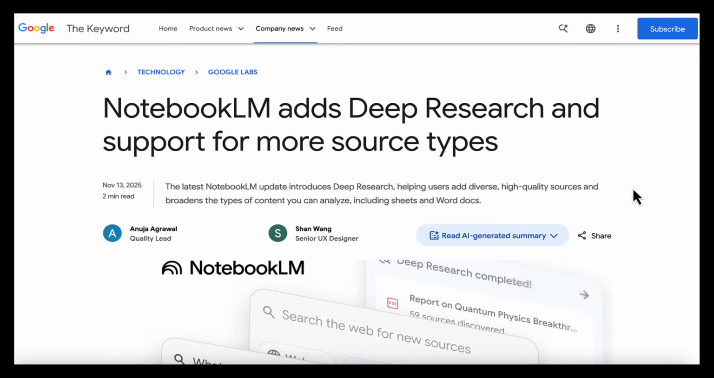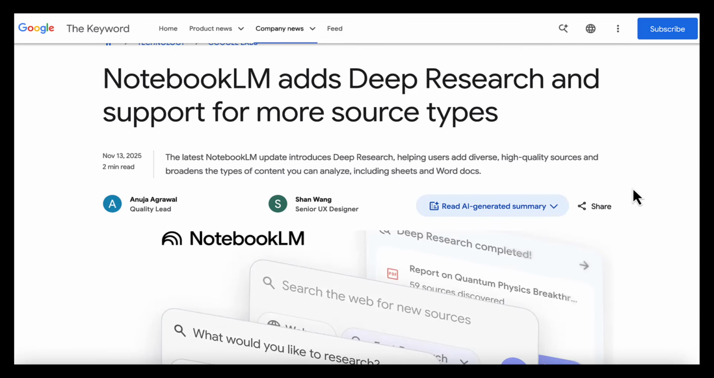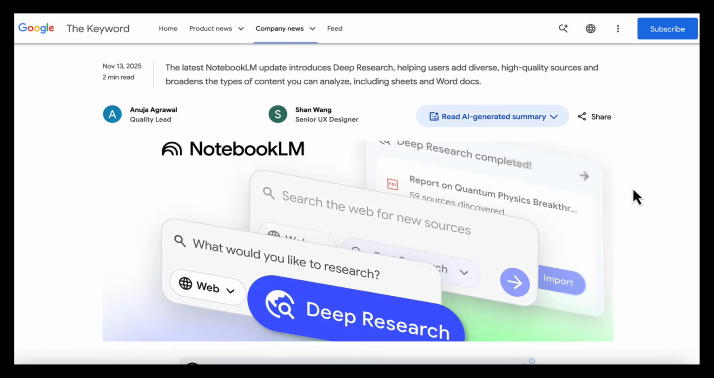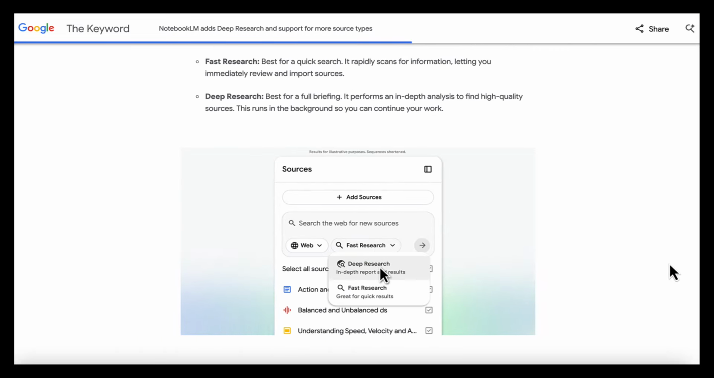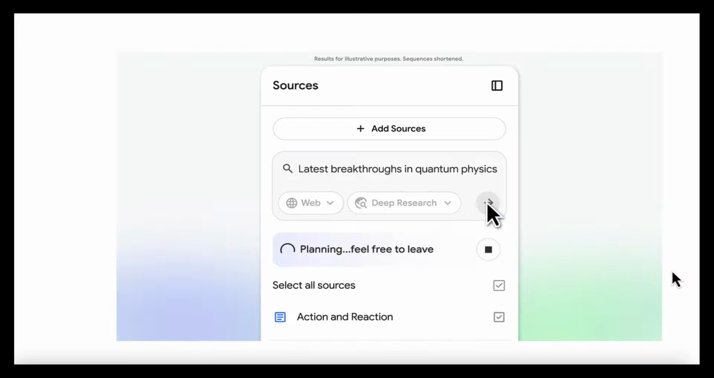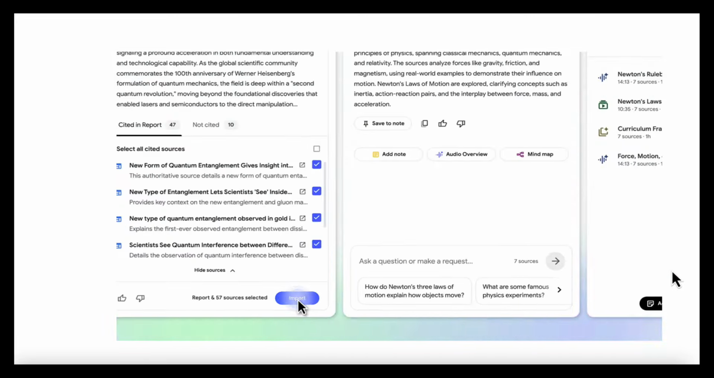Hello everyone. NotebookLM has just dropped another major upgrade and it now supports full deep research. Deep research takes your question, creates a research plan, and browses hundreds of websites, refining its search as it learns. In a few minutes, it produces an organized, credible report with sources you can add straight into your notebook.